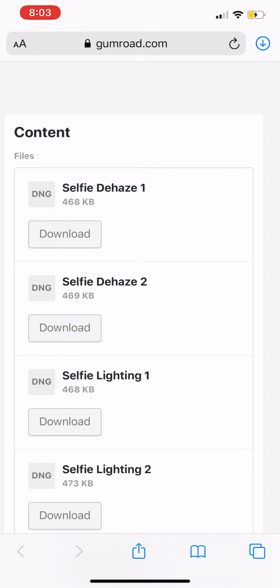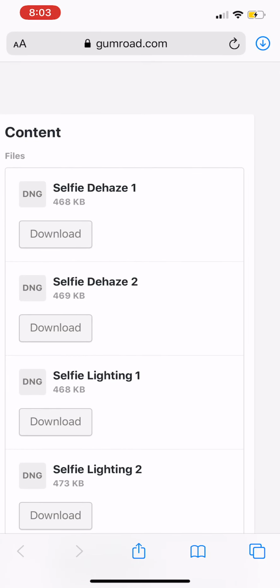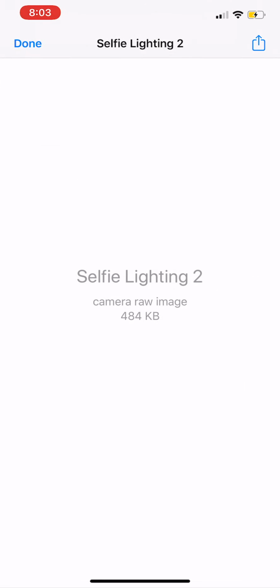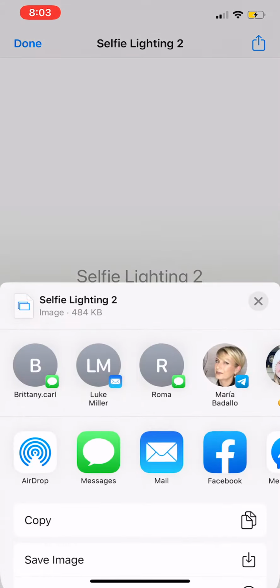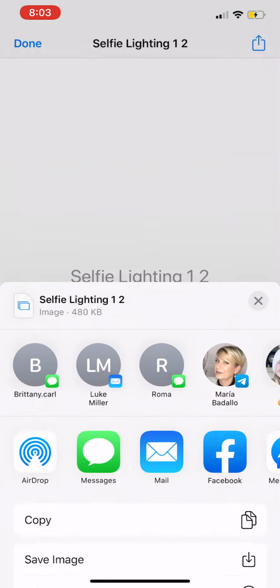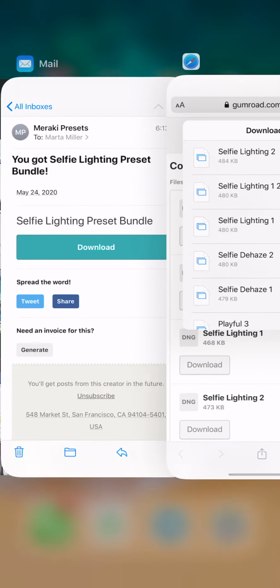Okay, so you'll click on download on each one of these. After you've done that, all of those files, if you go to the top right at that blue arrow, you'll click that. These are where all of the downloads went. We want to move these to our camera roll. So each one, you'll click on it. In the upper right corner, you'll click that box with arrow and say Save Image. You'll go to the next one, click the upper right corner, Save Image. So on and so on with each preset that you purchased. Now, all of those presets are now in our camera roll.